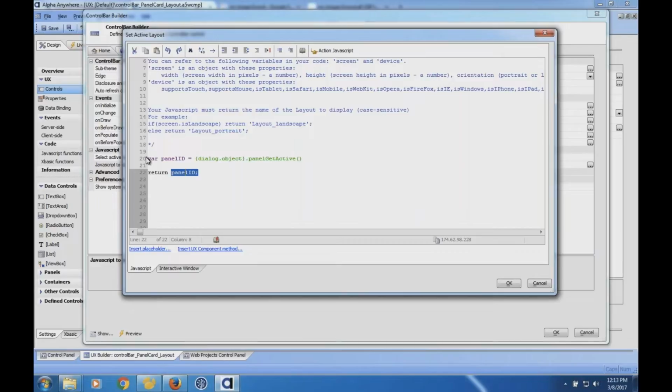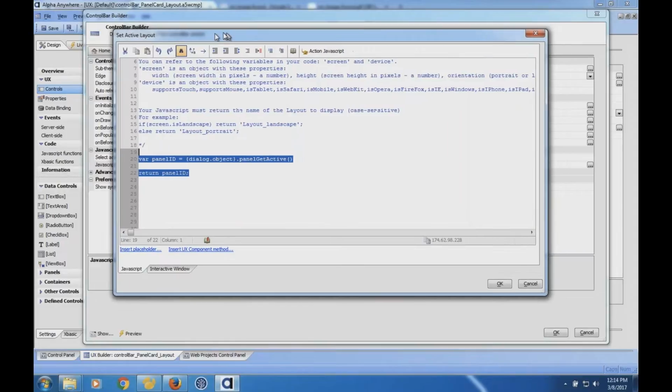So literally with 2 lines of JavaScript, it's always going to look at what the current panel card is, and then set the layout that matches that same text. And that's why it's so important that when you create your layouts, you use the exact same naming that you do for the panel cards. And that's all there is to it.